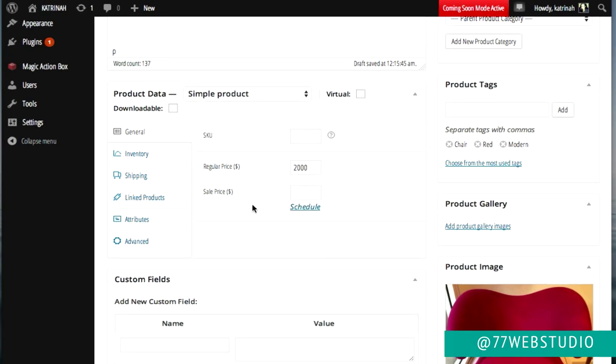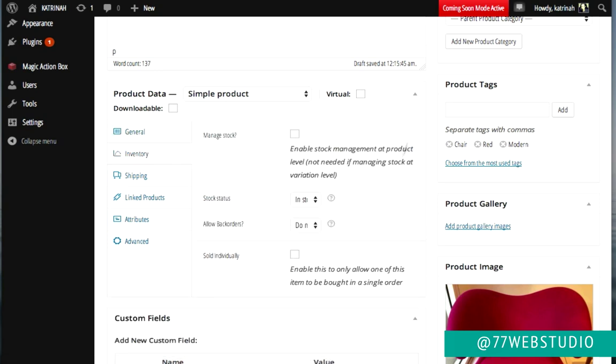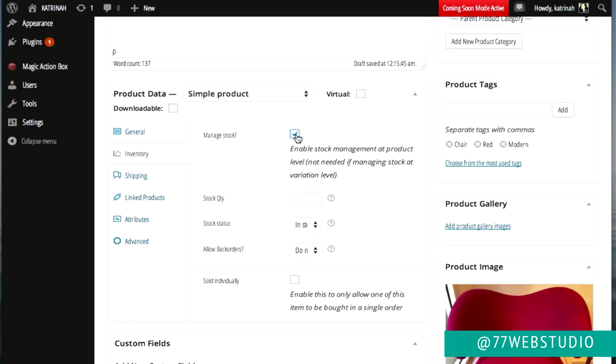Once the regular price has been set for the product, the next settings we can check out within WooCommerce include inventory settings, shipping settings, linked products, attributes, and advanced. When I click on inventory, for example, we can see here that if you'd like to manage stock, you can click this box right here to enable stock management.